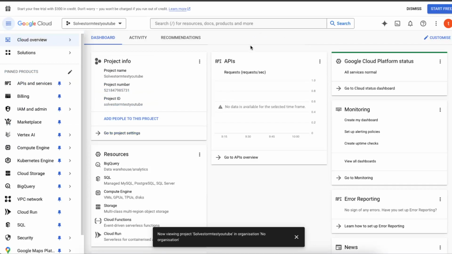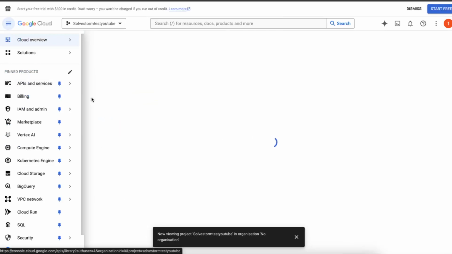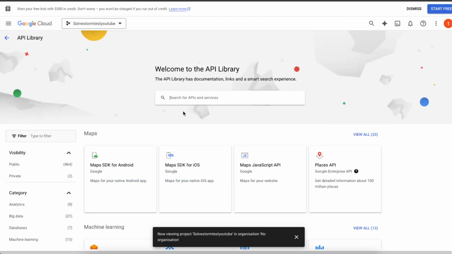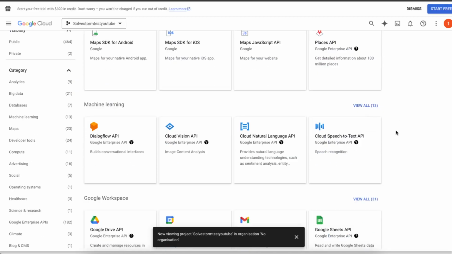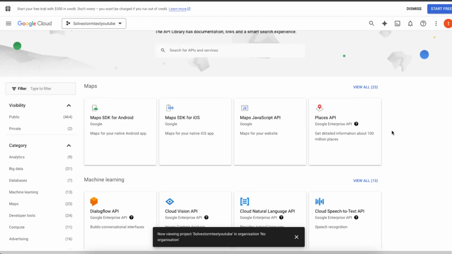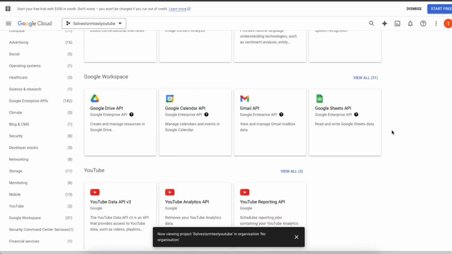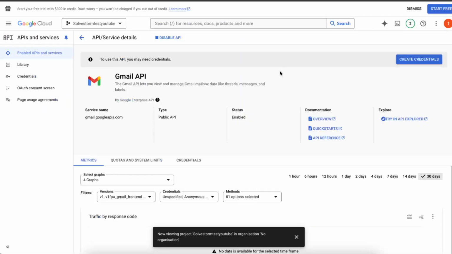Now, once you have created that project, you want to go ahead here to APIs and services and go ahead to library. And now you want to scroll down until you see Gmail API. So we want to click on that and just click enable. And now we want to create credentials.